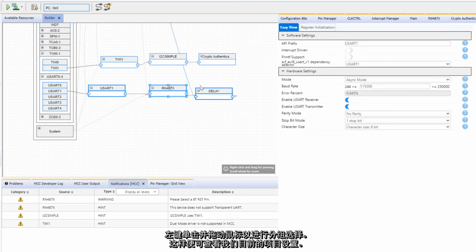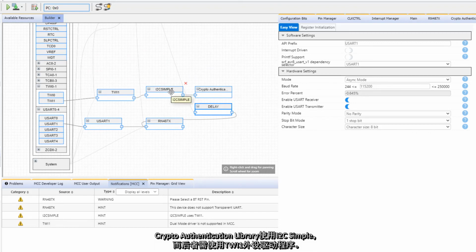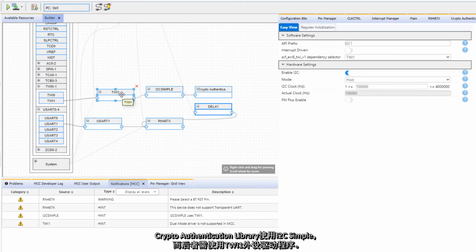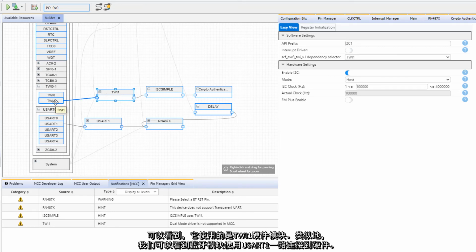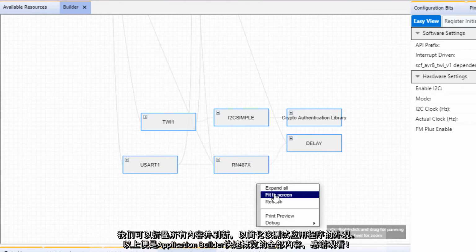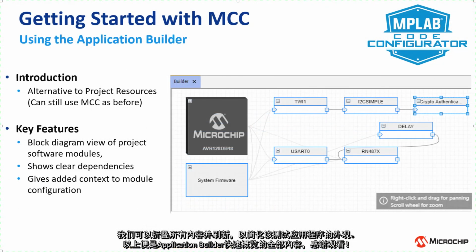So here you can see the setup of our project so far. Crypto Auth uses an I2C simple, which uses the TWI1 peripheral driver. And you can see that that uses the hardware module TWI1. Similarly, we can see that the Bluetooth module uses USART1, which we can see connected all the way through to hardware. We can collapse all and refresh to simplify the look and feel of our test application. So that was a quick overview of the application builder.